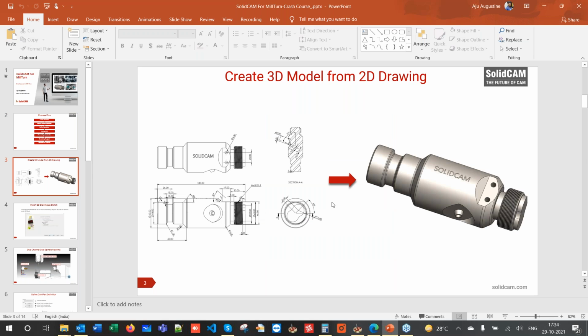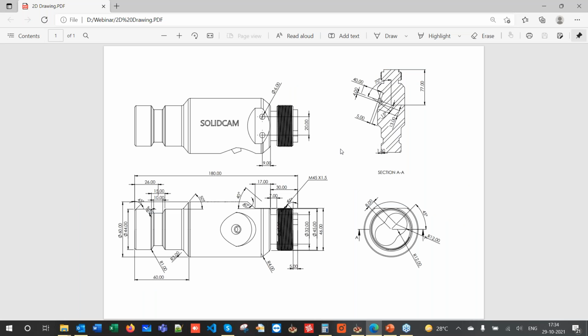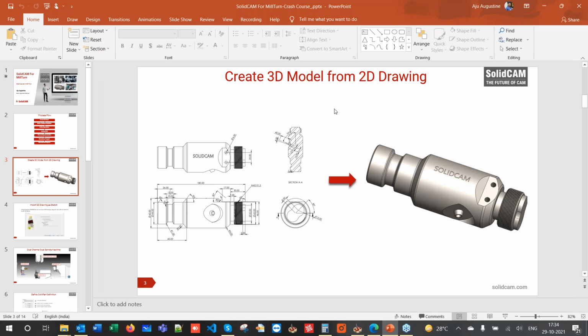Now, I have created a simple 2D drawing, and as you can see here, we have different operations. Like for turning, we have to do facing, turning, OD, grooving, threading, and there are a lot of milling applications. So first, we will try to create a 3D model from the 2D drawing.